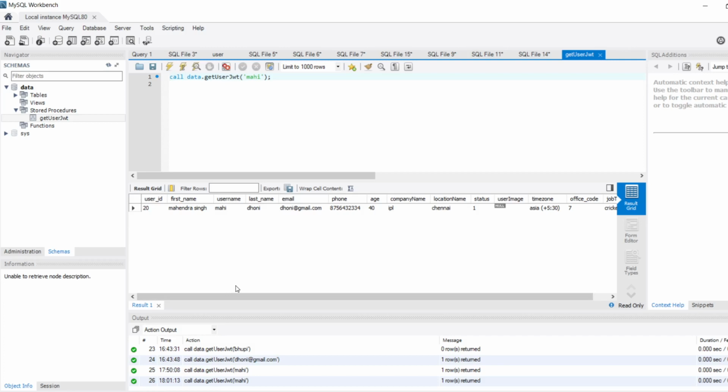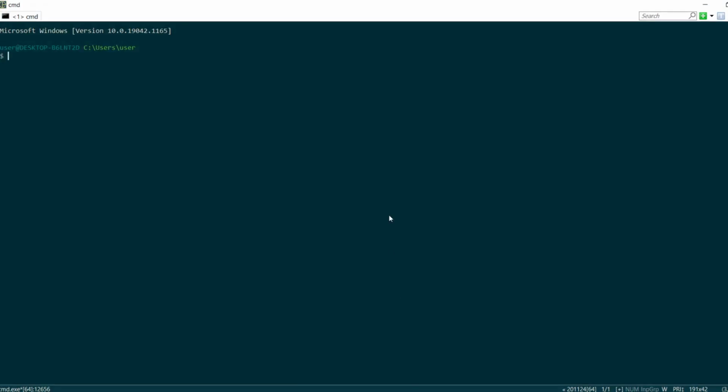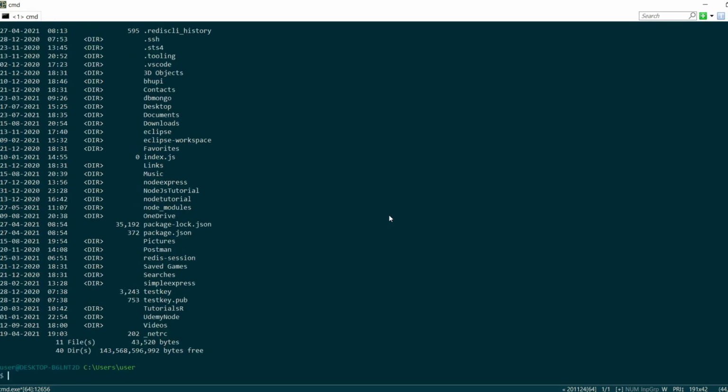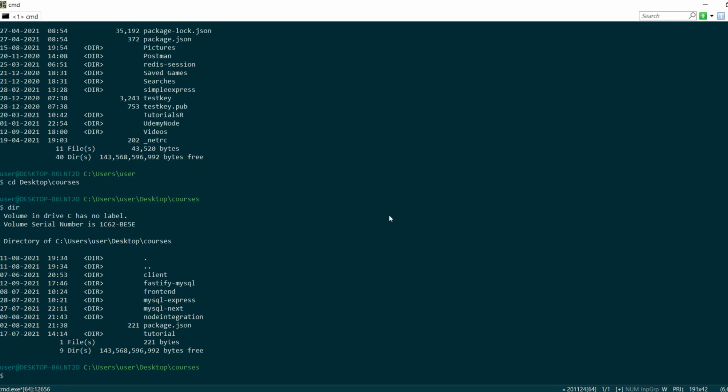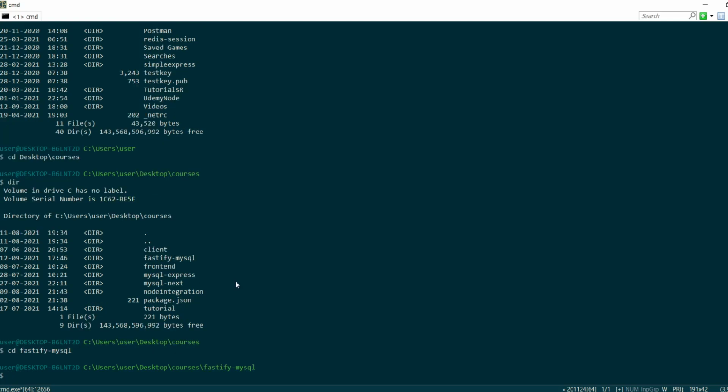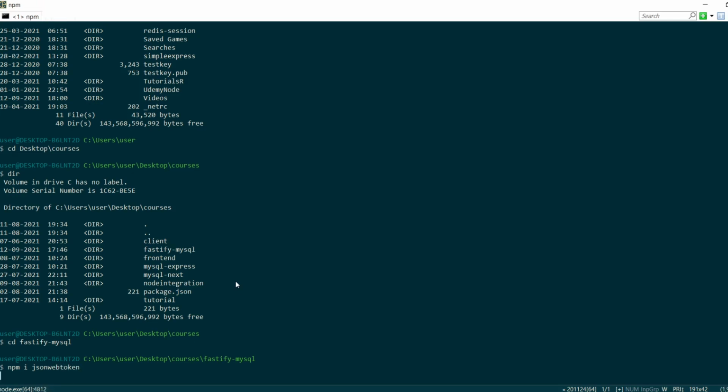So how can we do that? For that, first of all we have to install the JSON web token dependency. We'll go into our directory where we were working. Let me see where I am right now. We have to go inside desktop, so cd desktop, and then inside courses, and inside courses we should go into fastify mysql. Here I'll simply install the JSON web token. For that, I'll write the command npm install jsonwebtoken. It will take some time to download.